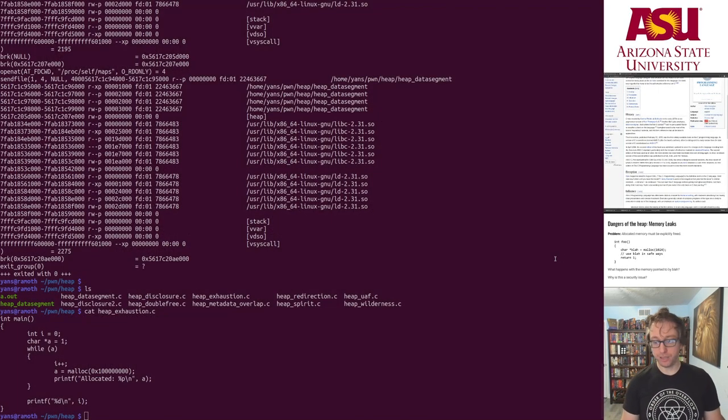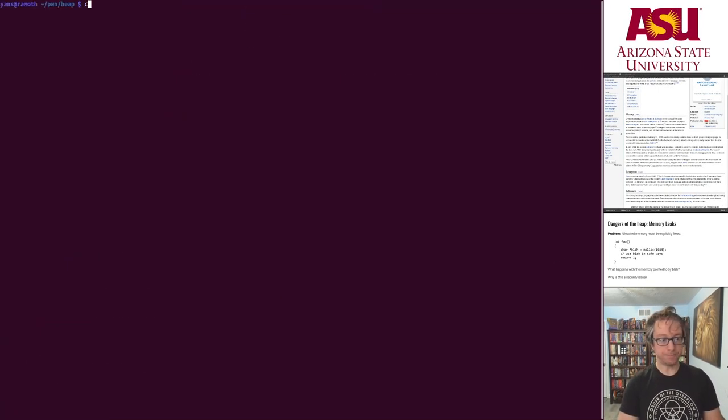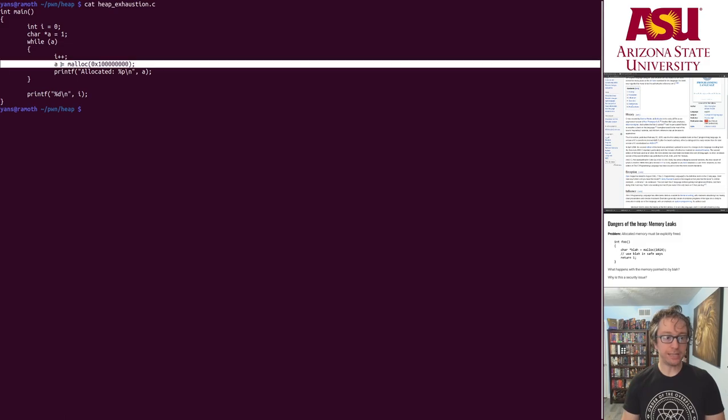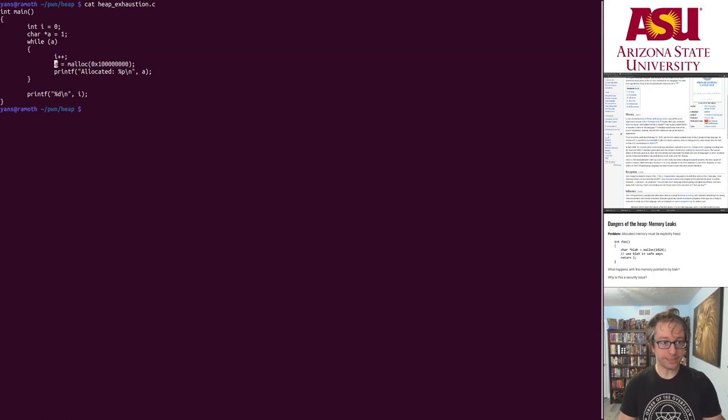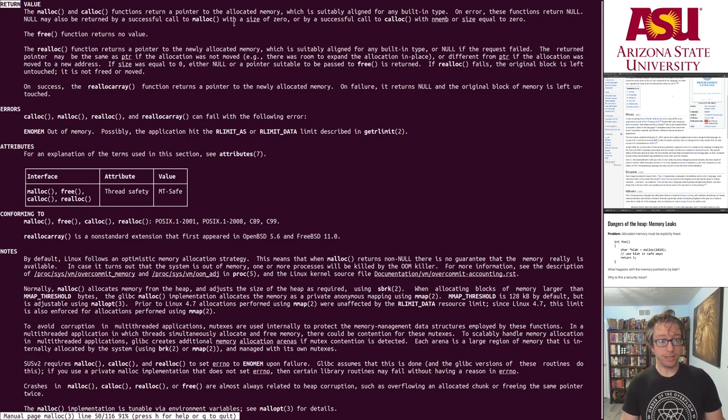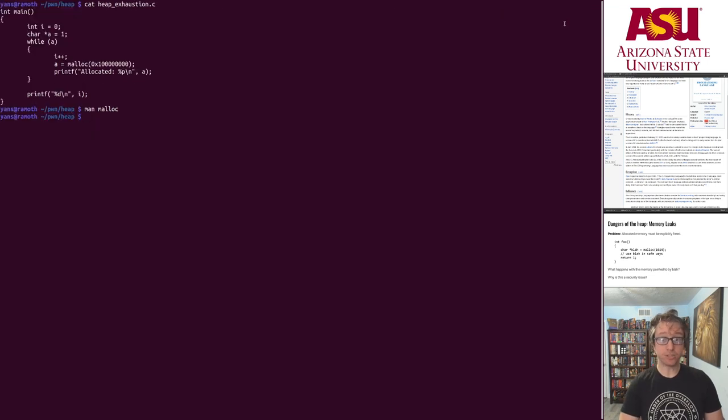Let me show you an interesting thing. I wrote up a quick program that just allocates huge chunks of memory while it's successful. So while malloc returns a pointer, we keep doing this. Eventually, we're going to run out of memory that we can allocate. Malloc, if you look at the man page, can actually fail. On error, these functions return null. So malloc can return null. Let's compile it.